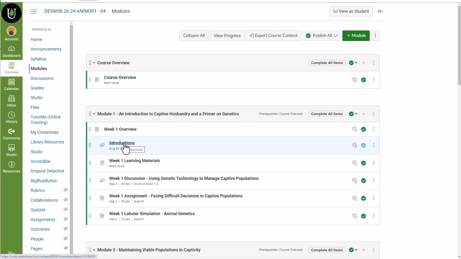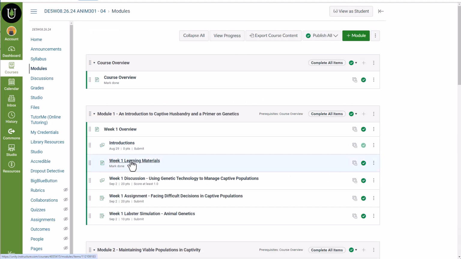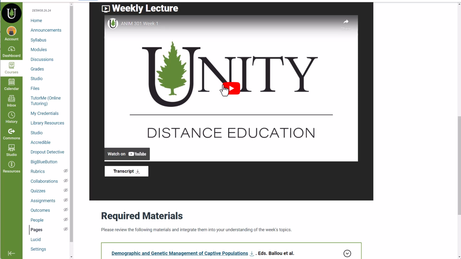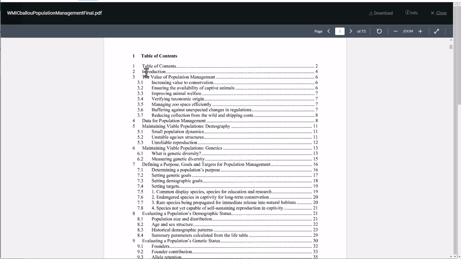To do your posting, you'll just click on this, and then hit reply so that you can make your posting. The next link here is the learning materials. There's a short video here from the course developer, and then you have some various readings. You will be reading the first 2 sections in this Ballou et al. You'll read this introduction section here, and then section 3, the value of population management.